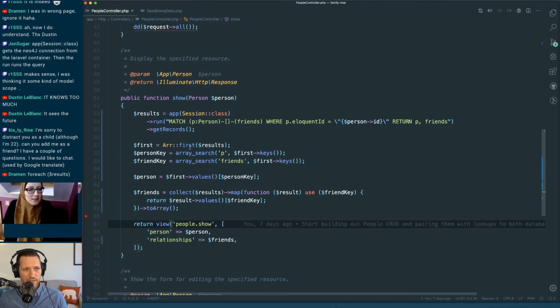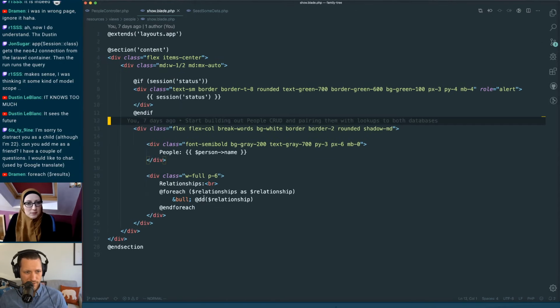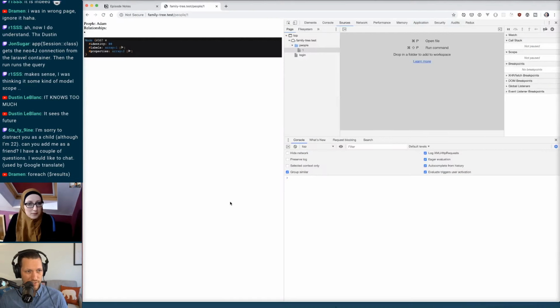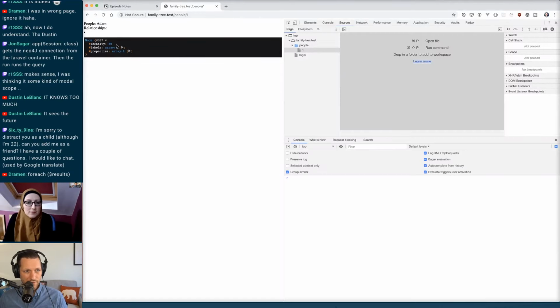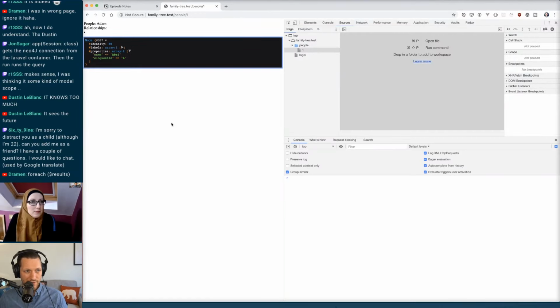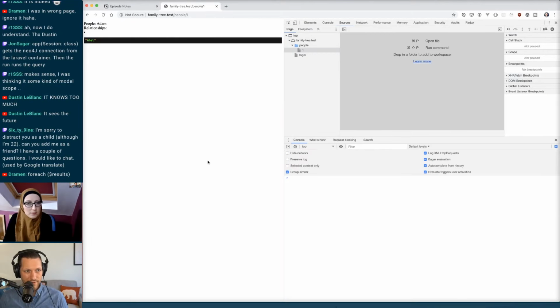All right, and then we get into our actual view, which is people show blade.php, and then we did a die and dump somewhere in here. Yep, right here, die and dump relationship. So for each person in a relationship, we also want to be able to pull out something on them. So what do we have in them? We have properties, name. So what happens if we just try name? Great. So we have all the people.